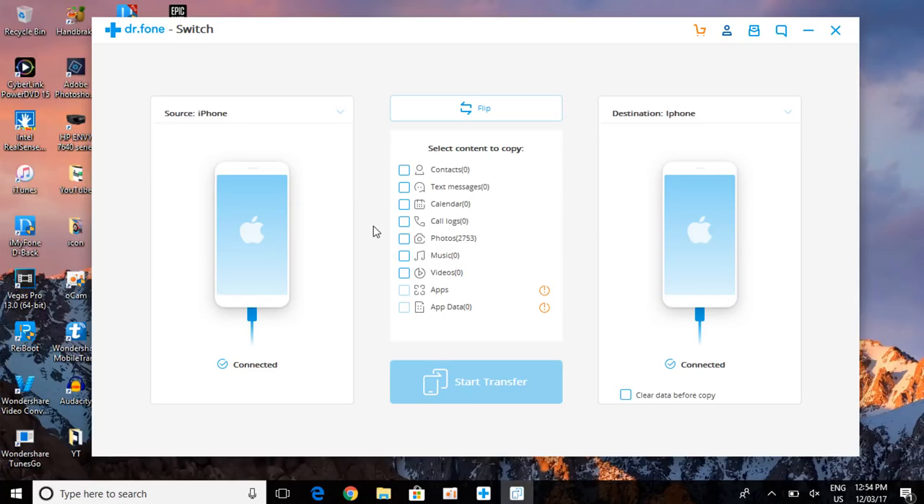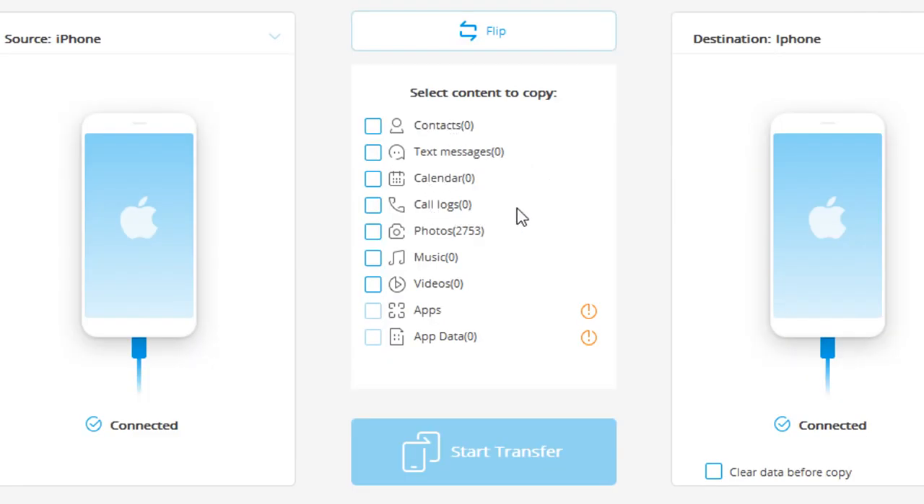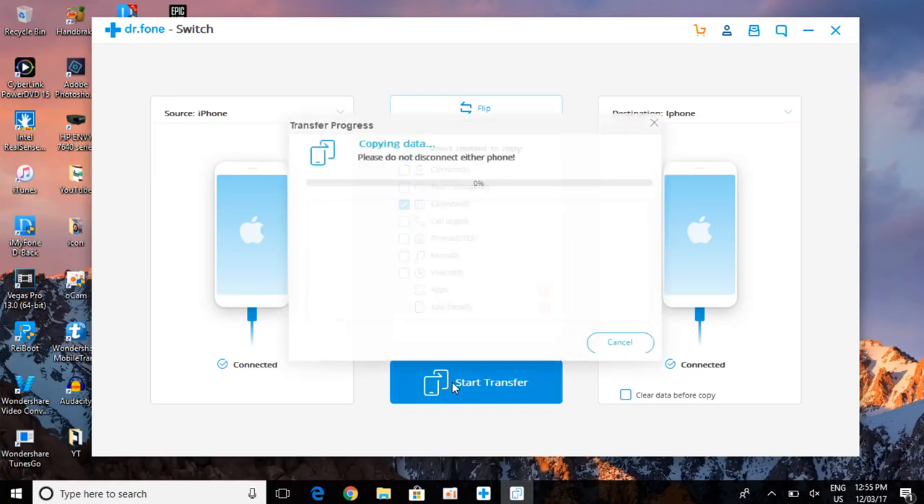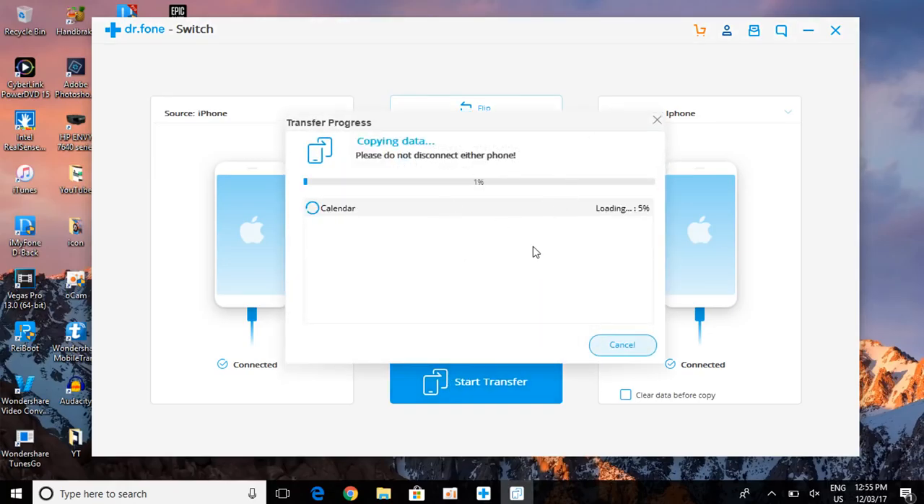Okay, guys, so as you can see right here, it has recognized all the contacts, text messages, calendar, and all that. I'm going to click on calendar, although as you can see, I do not have any calendar on my iPhone 7, so potentially it's not going to transfer anything. But if you do have, let's say, 20 calendar entries, it will transfer to the other device. Just to show you guys that it actually works, click on calendar, click on start transfer, and right here it's going to go ahead and start working.